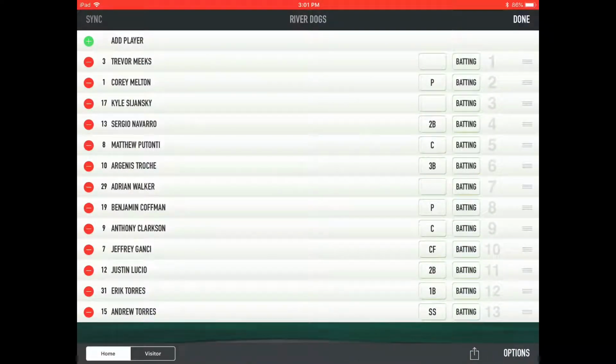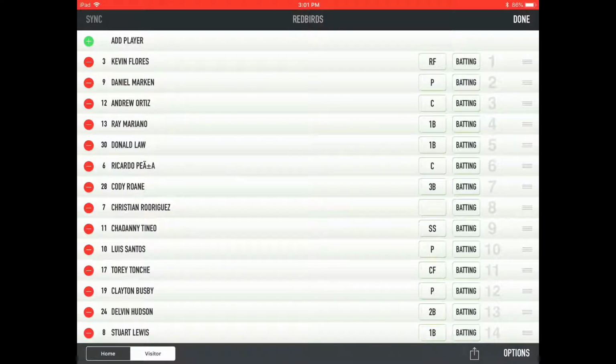And then from here, it loads the actual in-game app interface. And by default, it will go to the both home and visitors lineups. So in this case, we are the visiting team. So I'll tap on Visitor, the bottom left. And then from here, you want to set your lineup, at least as best you know it, or as tentatively as possible before the game.